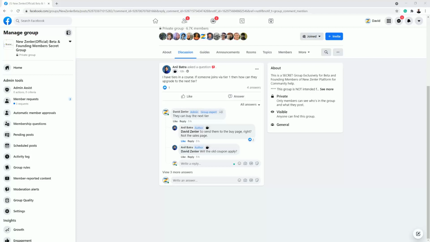So I've got a question coming from Anil Batra, and he says, I have tiers in a course. If someone joins via tier 1, then how can they upgrade to the next tier? Well, they can buy the next tier, but then the question goes on to ask, will the old coupons apply? Now, the old coupons will apply if you have set it to those particular tiers.